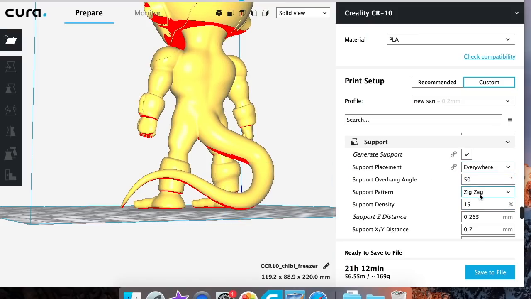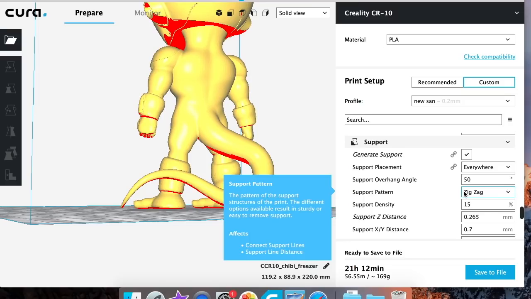As far as the pattern, I like zigzag, guys. I don't know why, I've always used it. It always works out well for me. It just makes it easier when you're removing it.